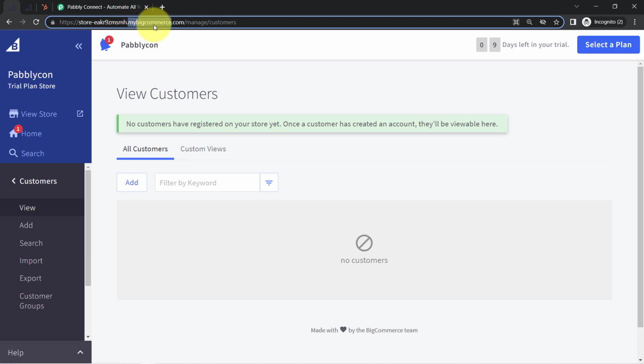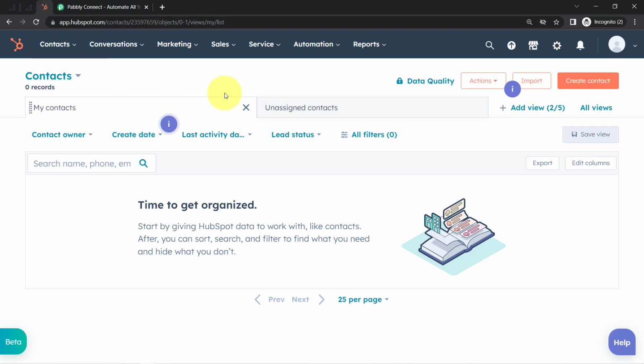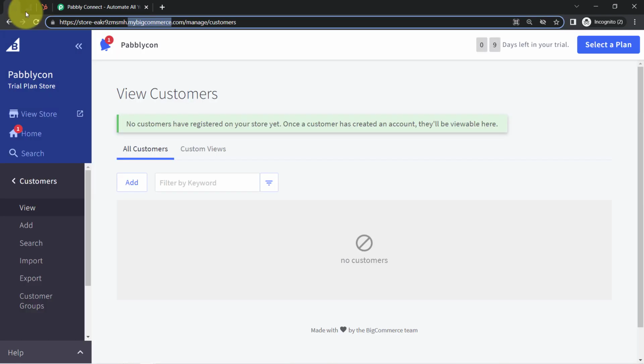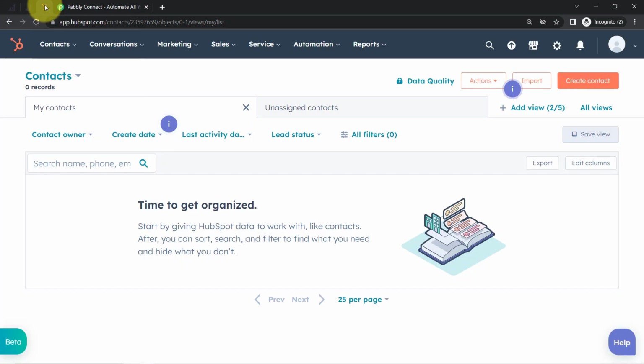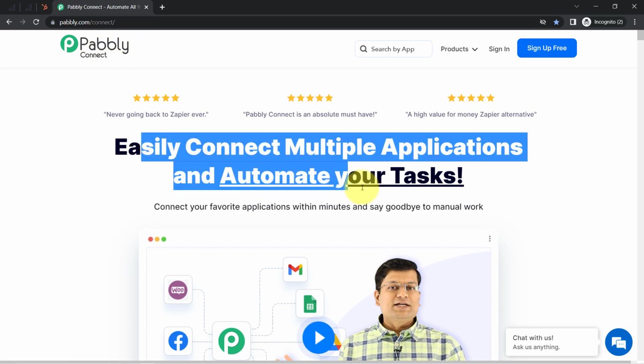So this is the dashboard of BigCommerce, and here you can see I have created a store, and as soon as a new customer registers or signs up for this particular store, I am going to automatically add the very same person as a contact into the HubSpot CRM. For that, I'll have to build a connection between the BigCommerce application and HubSpot, and I'm going to connect these applications with the help of Pabbly Connect. It is an amazing integration and automation software via which you can easily connect multiple applications and automate your tasks.